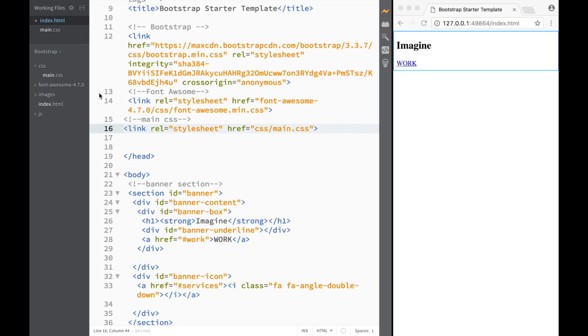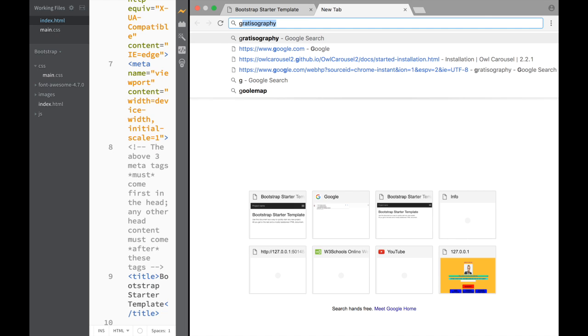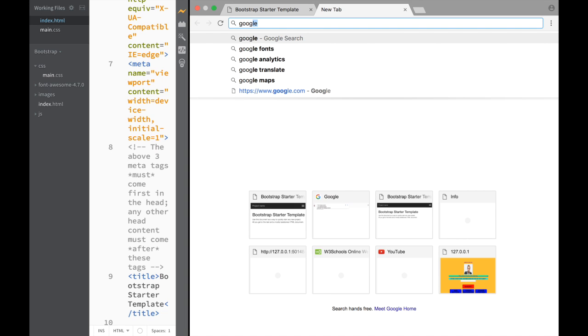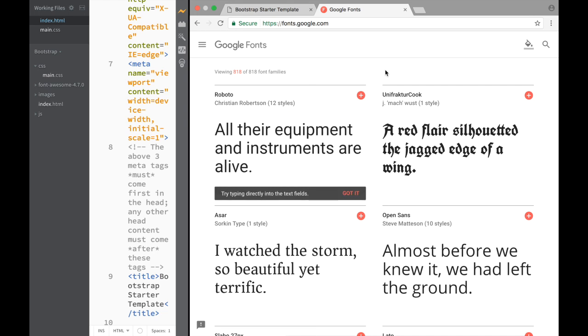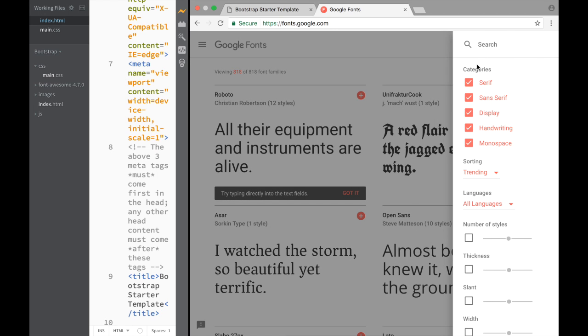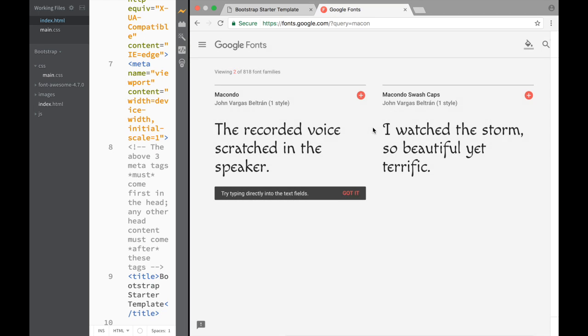Now, for our styling purposes, one of the things we would need to do is actually get the fonts. So let's go ahead and get the fonts. Here I'm going to write Google, and obviously we're going to be using Google Fonts because I find them really easy to work with. For this document, I was using Macondo, that's what it was called. So I'm just going to search Macondo, and you can see that it's showing up.